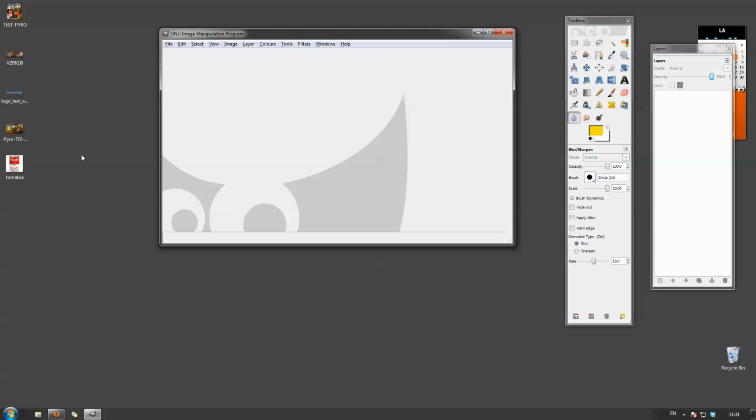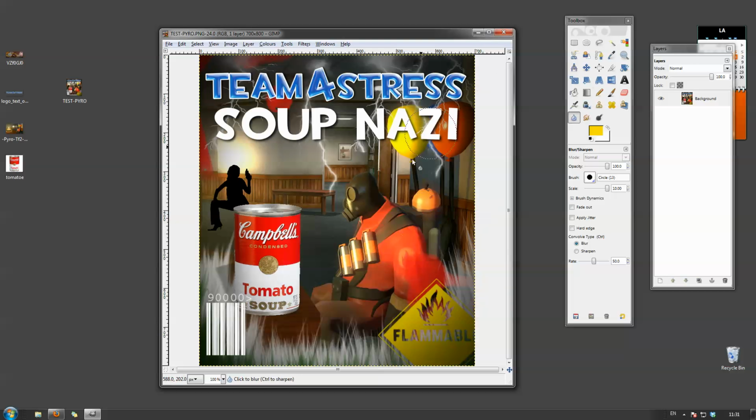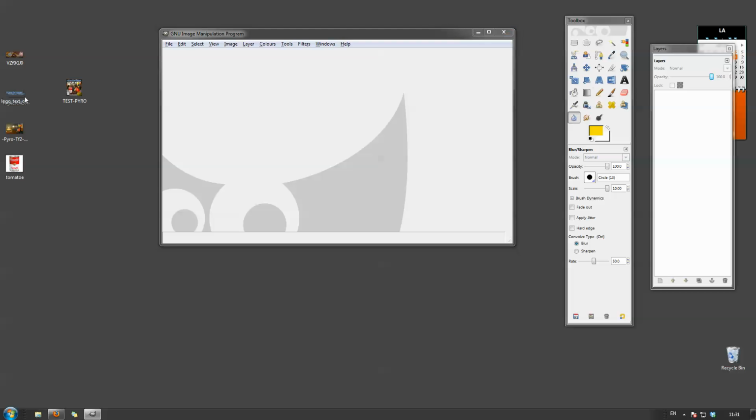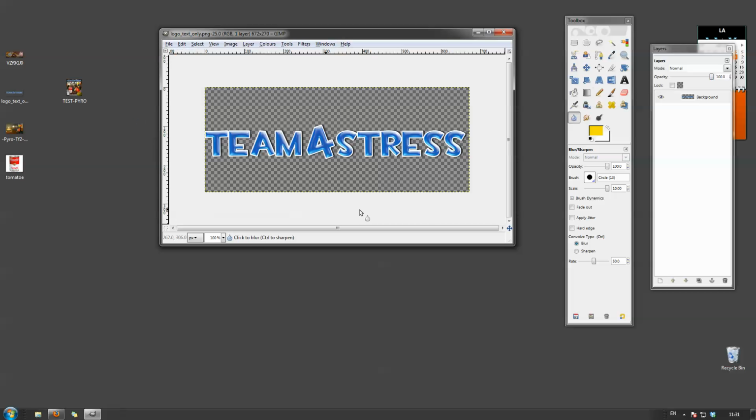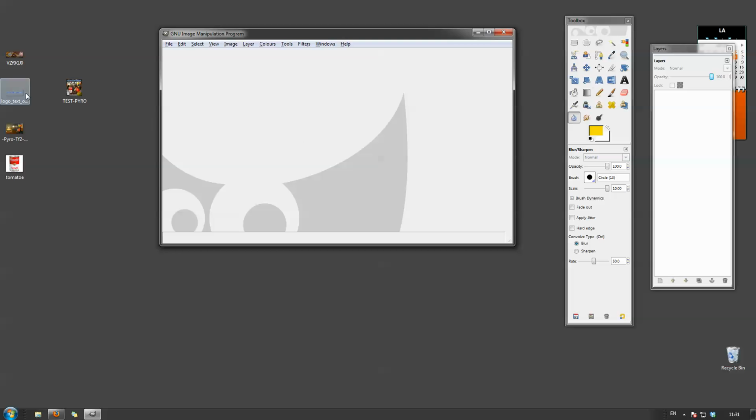Now here's my desktop. On the desktop you can see I've actually got some images already set up here. I've got the test pyro image. You can just drag and drop images straight into Gimp there, and it will open them up. Here's our logo. Now you can see that it's got a checkerboard. When it's got a checkerboard, that means that it is transparent, i.e. there is no background, which means that if you put this onto a web page, it will show the background of the web page rather than any background you've burnt into here.